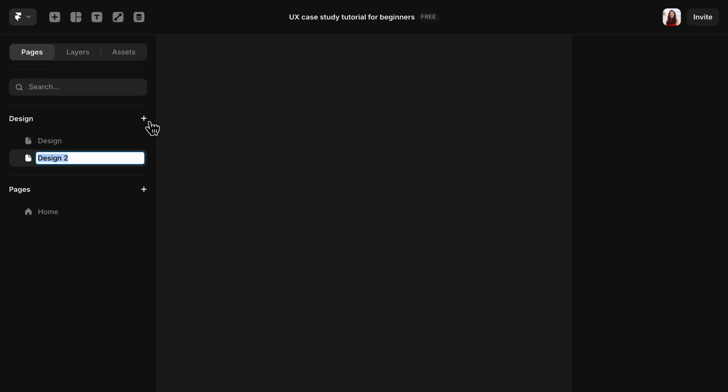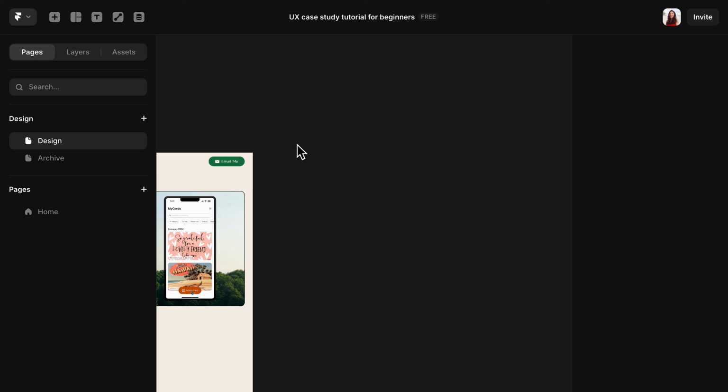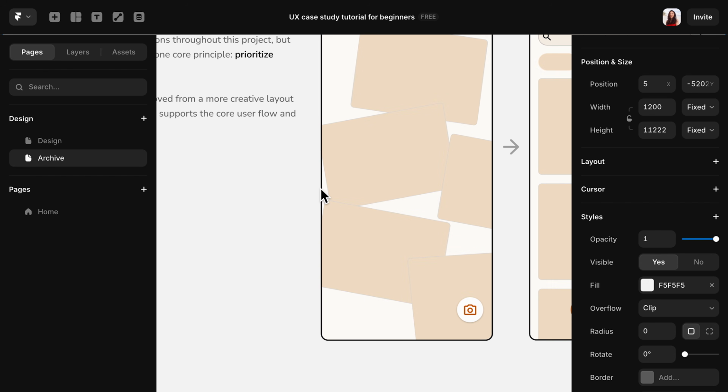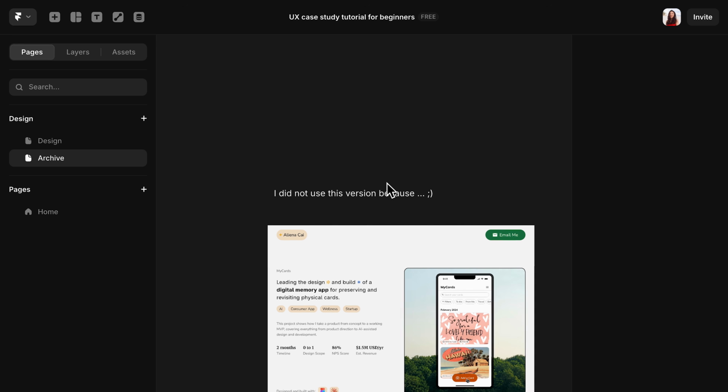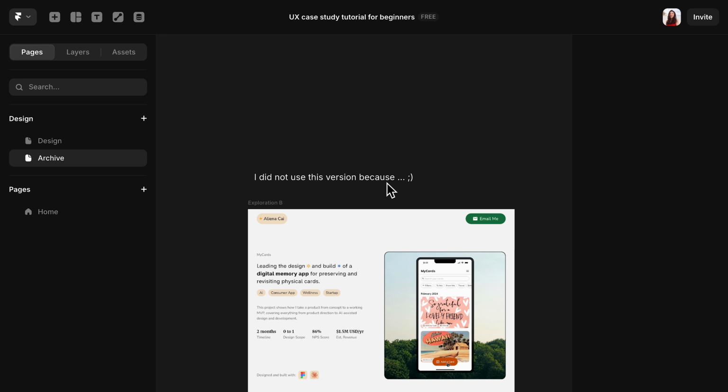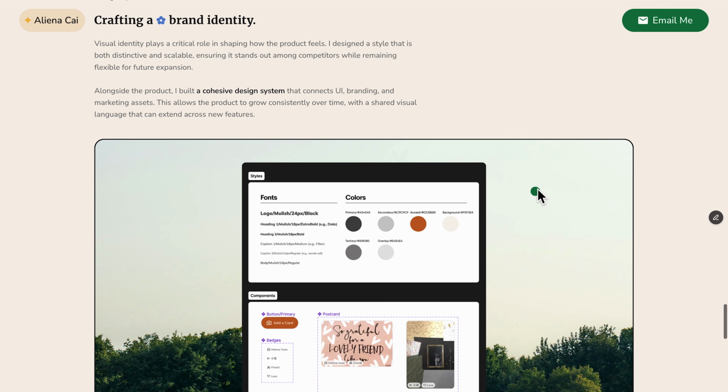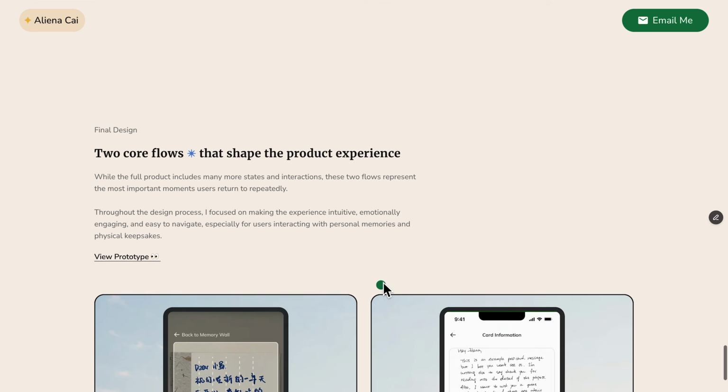And I personally don't delete my bad ideas. I like to keep them on a page called Archive. Then I add notes beside them and explain why I didn't use these directions. That's a really good design habit, to annotate your own work. This visual design process will take time, so have fun and be patient.